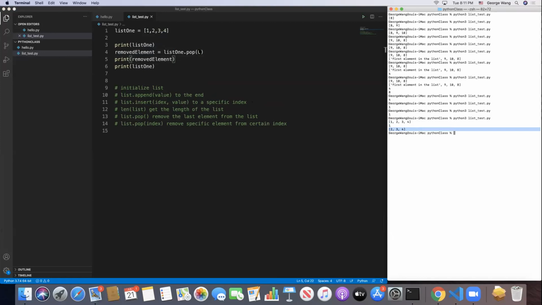And I can do the same with any other elements. So if I want to remove, let's say, the third element from the list, I go pop(2), the index 2. I want to remove the third element from my list. I remove the 3. Now my list is left with 1, 2, and 4.